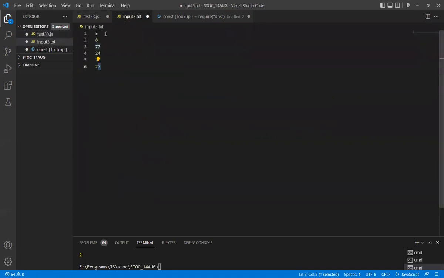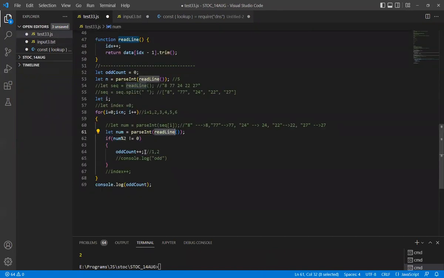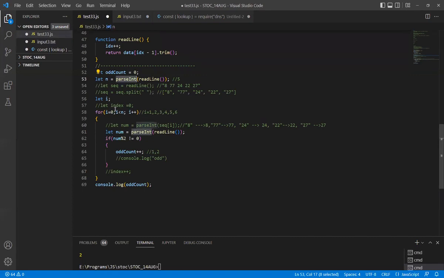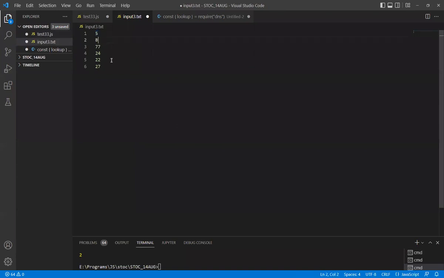Initially, I was reading a complete line. Here, if I read one line at a time, if I call read line, I'm reading one value at a time. Let me dry run this code, okay? So now what happens? I read the first line, which is n. So I read 5 here. I come here, I initialize i. Then I run a loop from 1. I call read line, and I read the second line, which is 8.